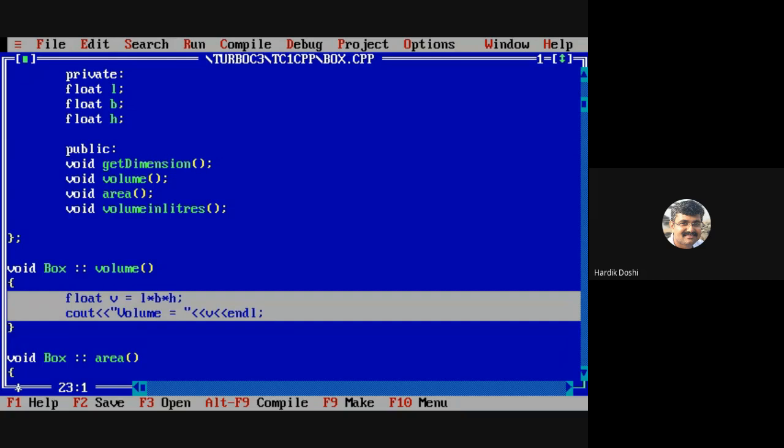If you are clear with this, then I want to make you understand one new concept. Please, with respect to memory, check it out. What happens if we make two objects? Separate memory for length, breadth, height for B1 and separate memory for length, breadth, height for B2 will be created.